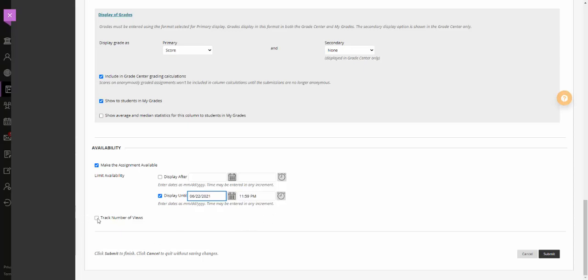The Track Number of Views option allows you to run a report on this assignment showing who accessed the assignment and when. Finish by clicking Submit at the bottom of the page.